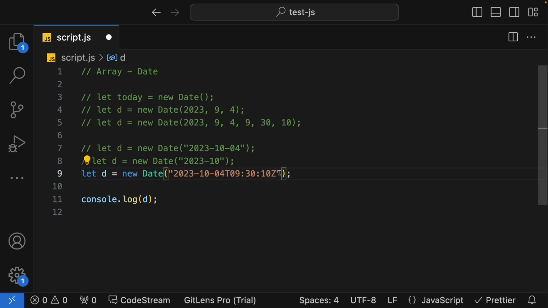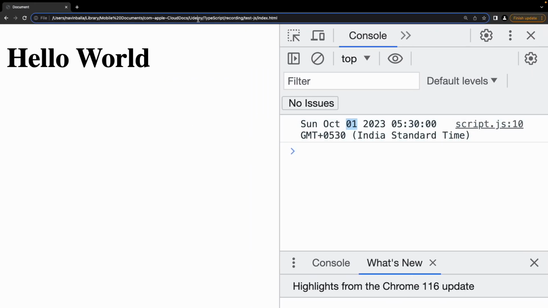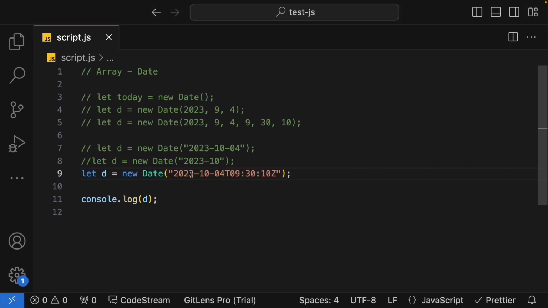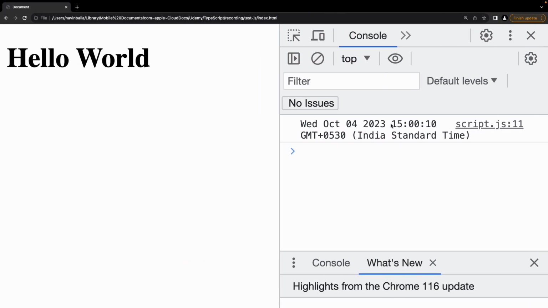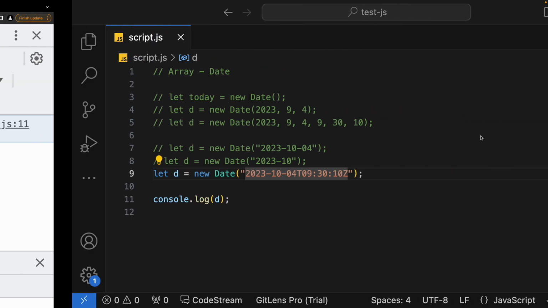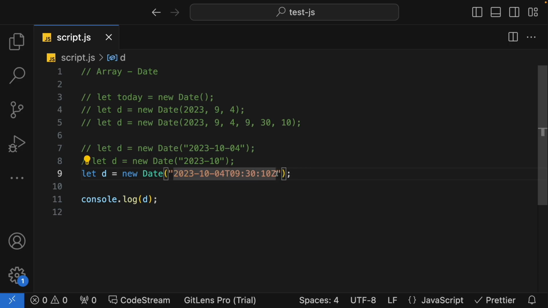So what exactly is this Z indicating? The Z is indicating this is a UTC format. Let's see what happens. So we are displaying here the date is 4th October 2023 and the timing is 9:30:10, and this is a UTC time zone. So morning 9:30. But it is showing us 15, which means afternoon 3 o'clock, because we are displaying in IST format. So if you want to create the date in IST only, we need to remove this Z here.